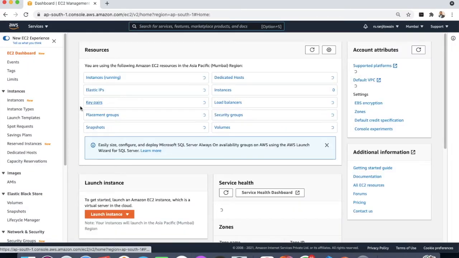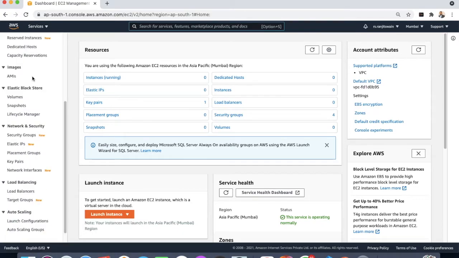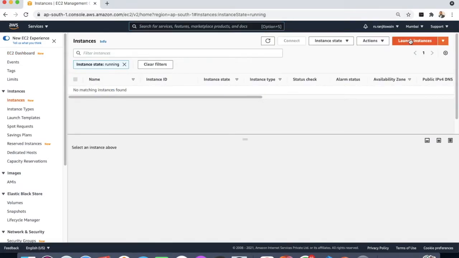In the EC2 dashboard you can see we don't have any instances running. On the left-hand side of the dashboard you can see the load balancers and target groups. We'll see how we can set up these load balancers. For that we'll use EC2 instances, so we have to create 2 EC2 instances. Let's open it. Click on launch instances.